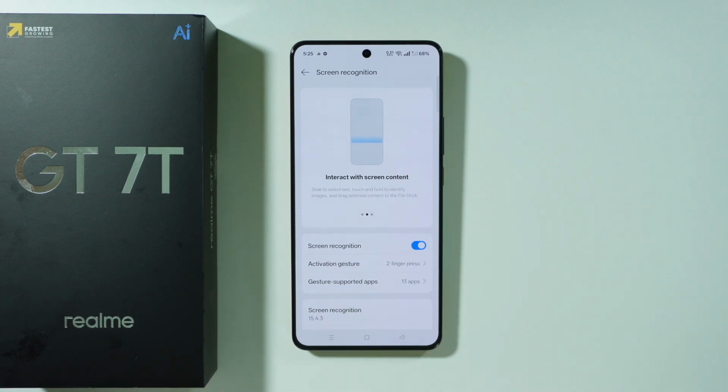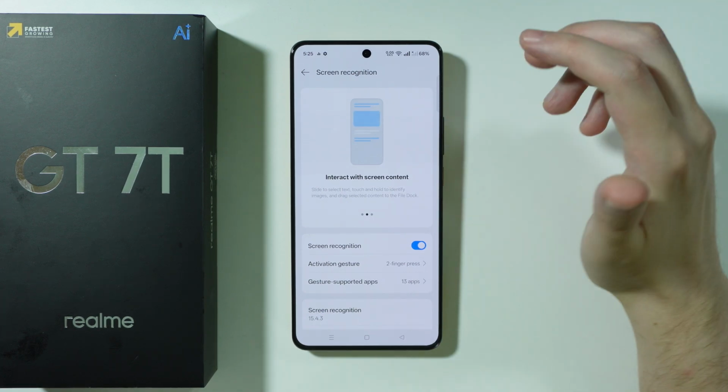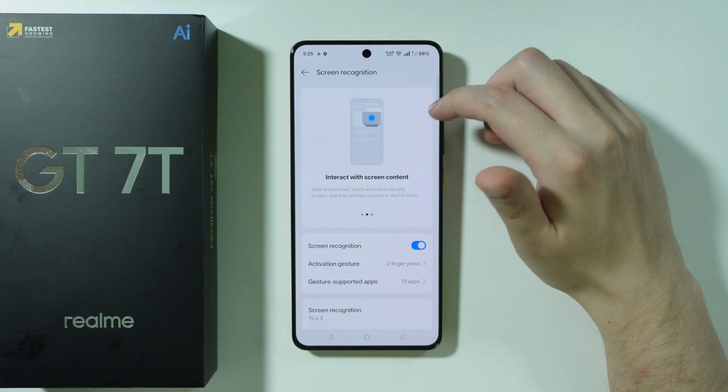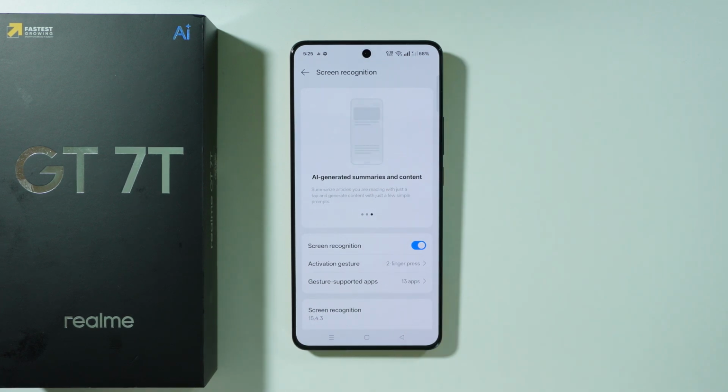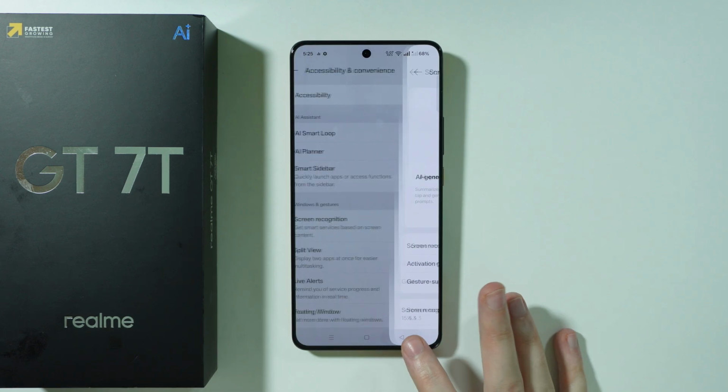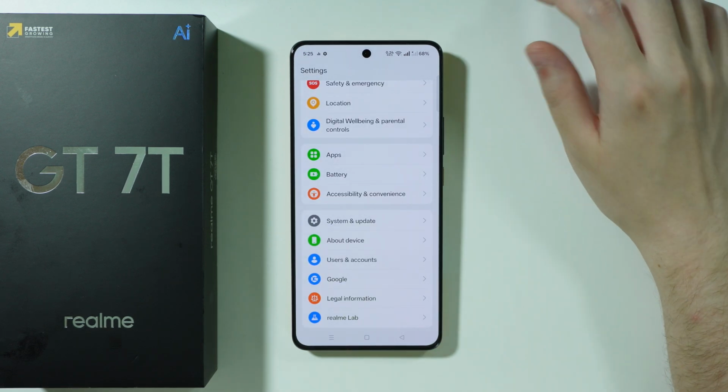So we can slide on the screen in order to select, touch, and hold to identify images. And then we can also drag this content into the file doc that we have in the sidebar over here. We also have AI-generated summaries and content. So yeah, I guess this can also be mentioned as an AI tool.